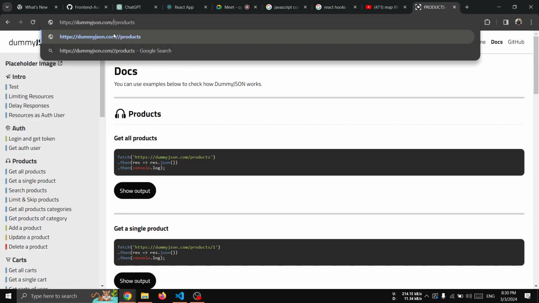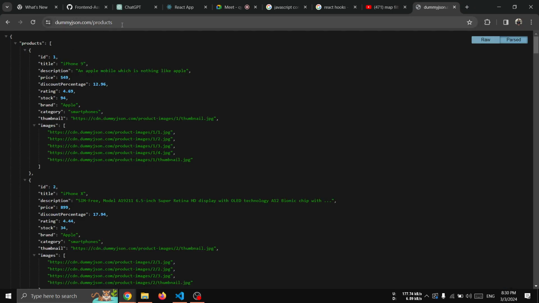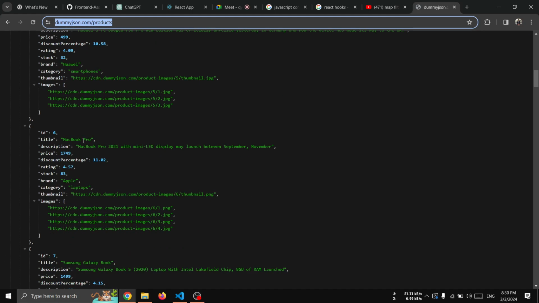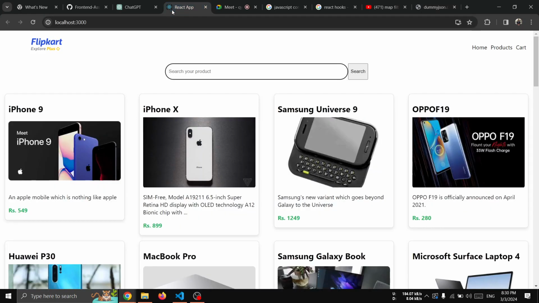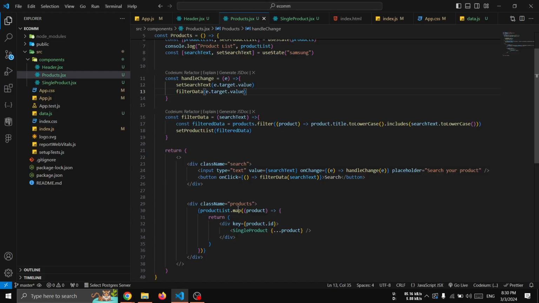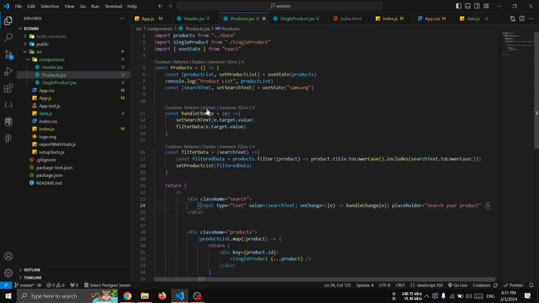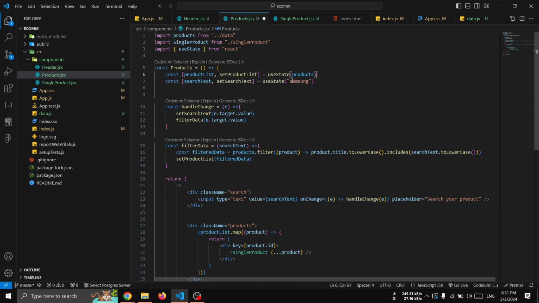You can read about this. This is the endpoint, the URL to call the API. Whenever we call this API, we will get this much data. So we'll copy it, and here we want to call this API. I'll remove this search button, and now it will automatically do it. Now, to do this, we'll be using another hook to call the API.